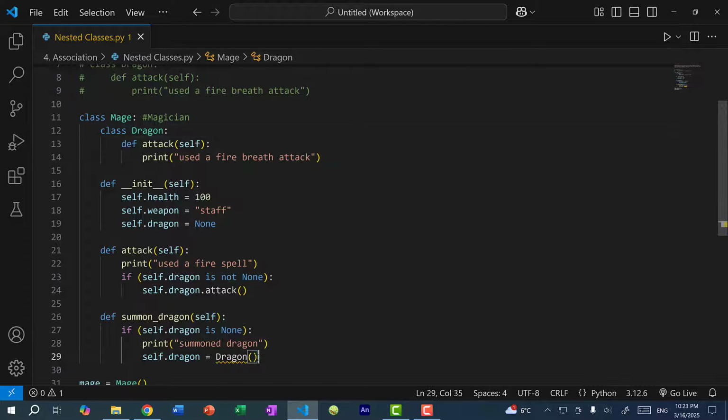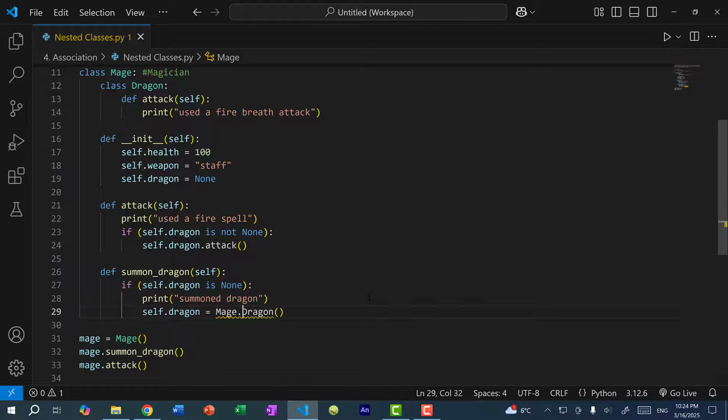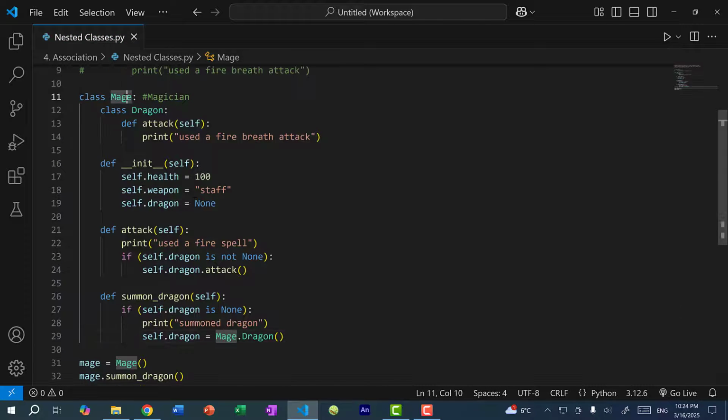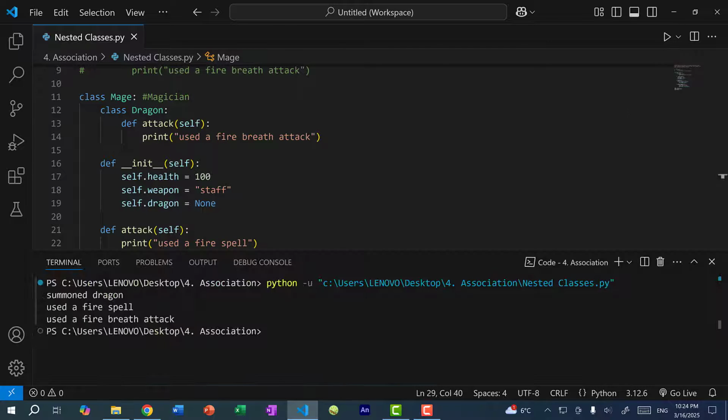And as you can see in our summon dragon method, we get dragon is not defined. And that is because we defined it inside mage. Therefore, if we want to create a dragon, we would do mage.dragon. So the outer class dot inner class. So now if I save and run the program, you can see the mage summoned the dragon, used the fire spell to attack, and then the dragon attacked by using a fire breath attack.